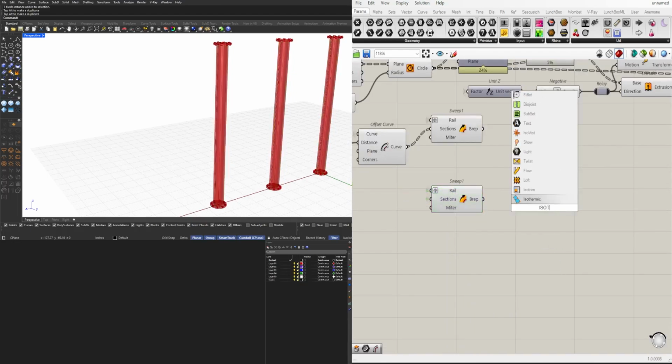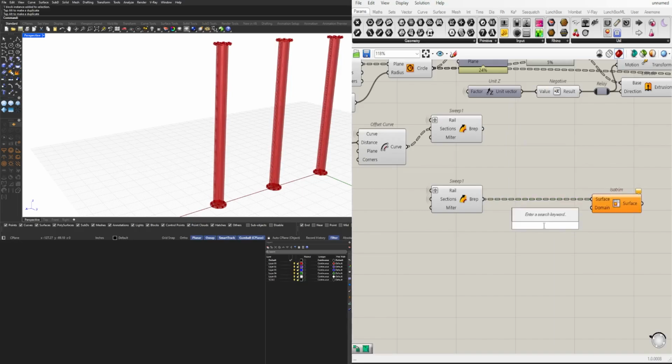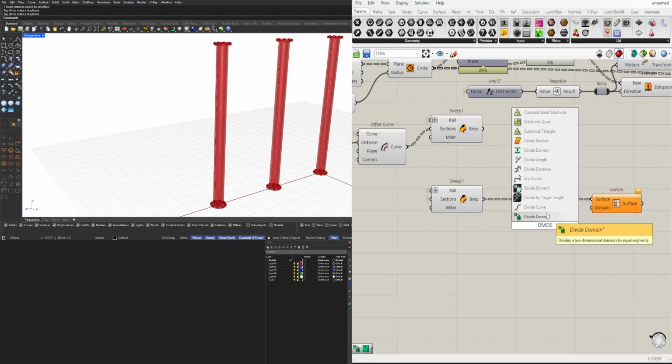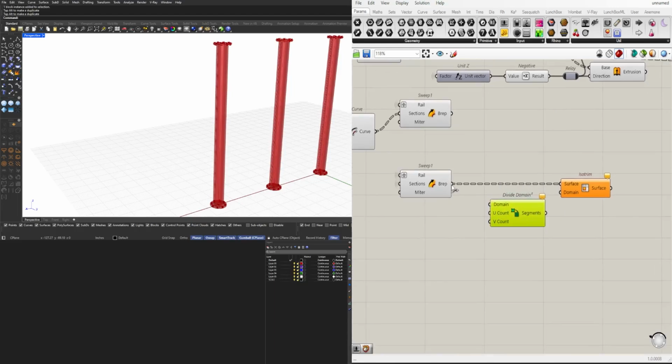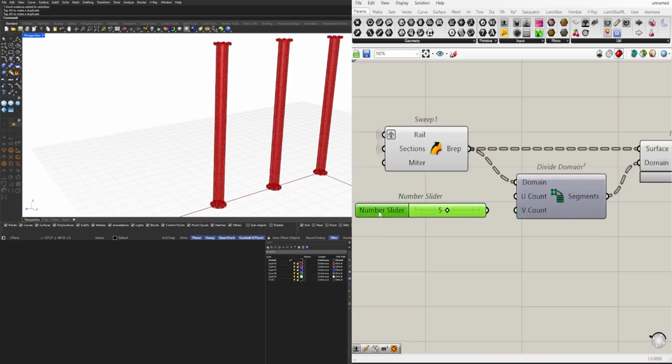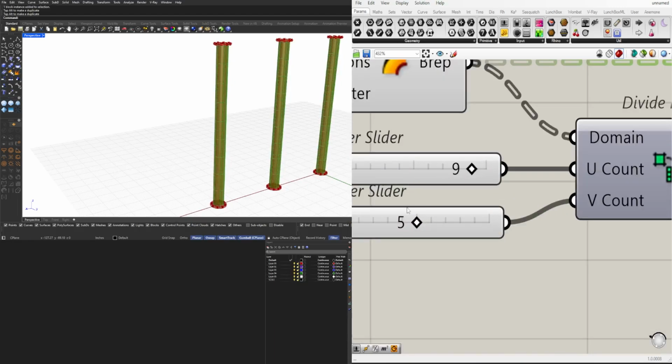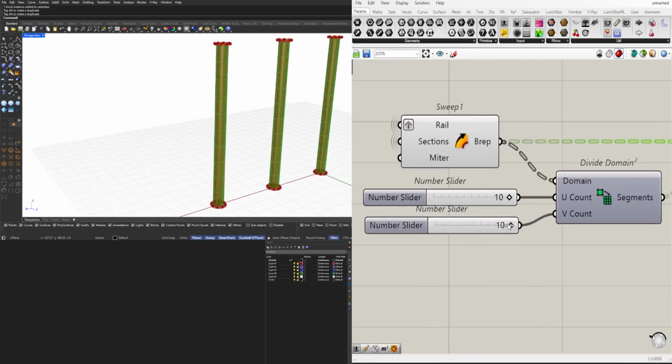So using isotrim, we're going to subdivide this surface using isotrim and divide domain squared, which will let us use a UV subdivision or a rectangular subdivision to break down that surface into UMV count. And now we can change the number of subdivisions. We can increase it like this. And this is going to give us a cool wireframe pattern that we could use structurally and also a little bit more decorative. So using a combination of both.